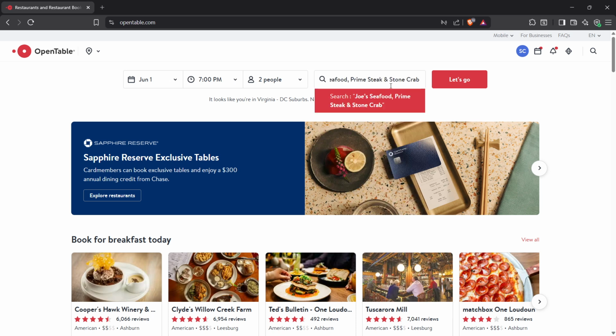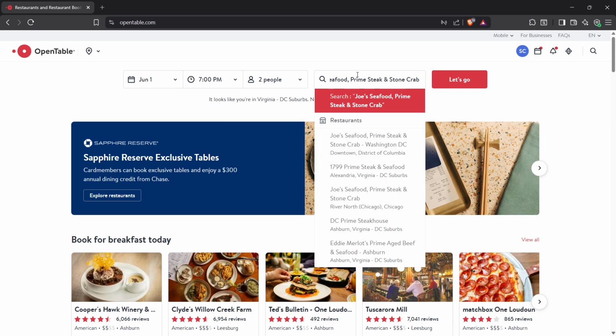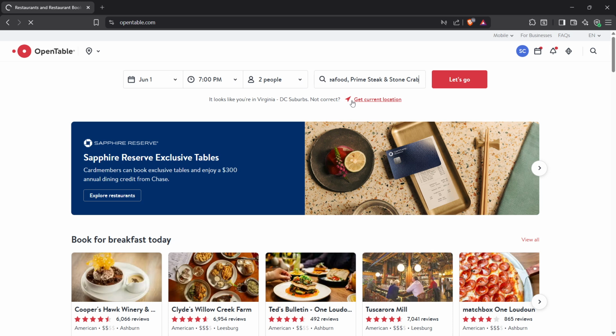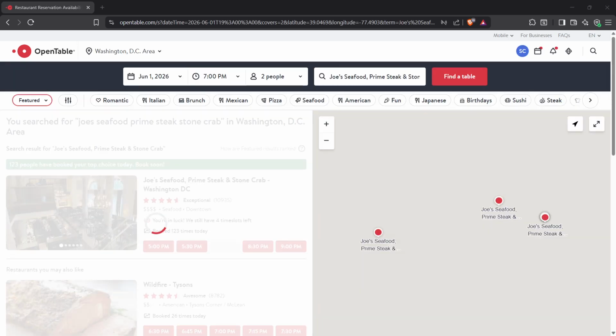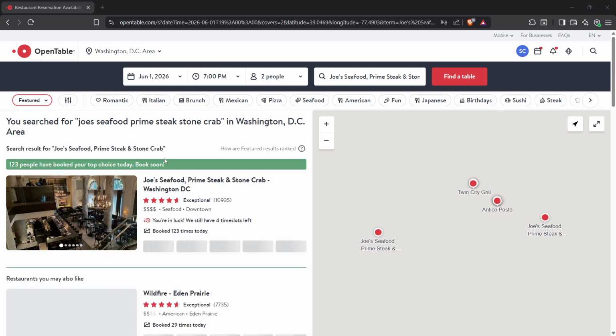After entering your search, review the results and tap on the restaurant profile that matches what you're looking for. Opening the restaurant profile gives you a closer look at the listing and takes you to the reservation section. From there, you can begin selecting the details for your booking.